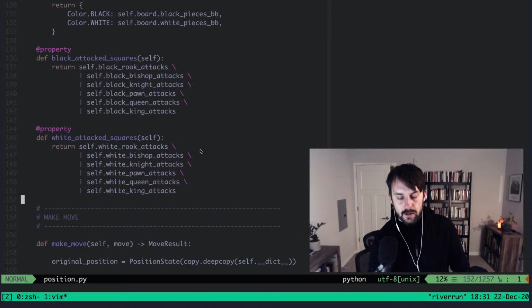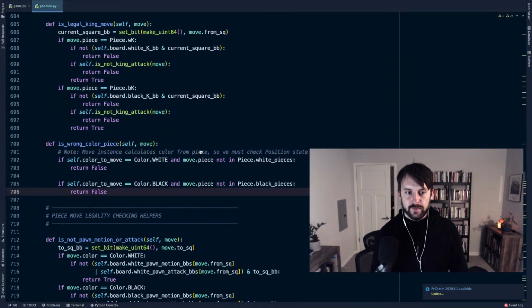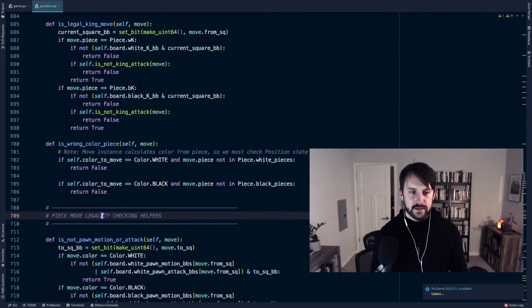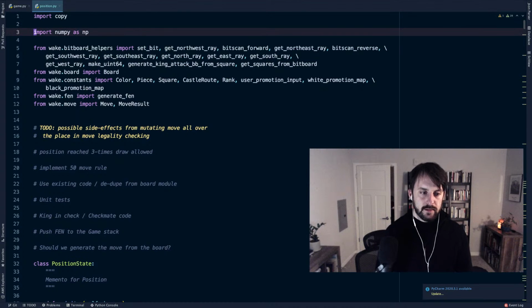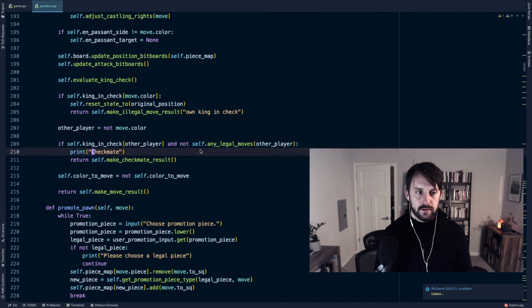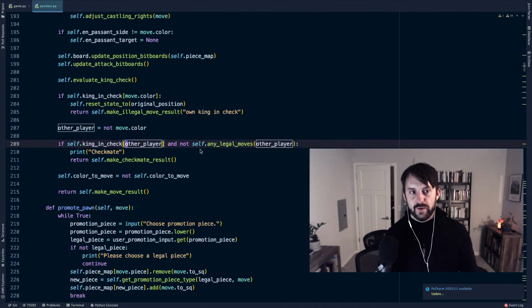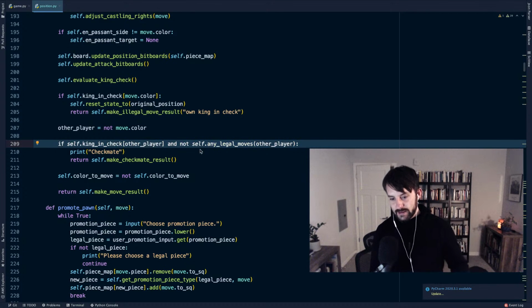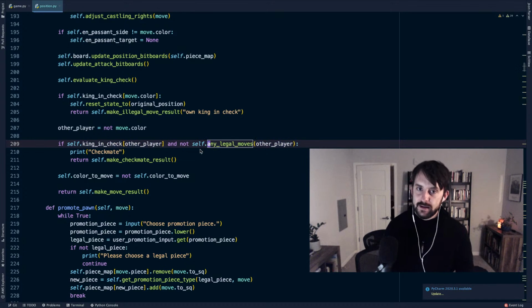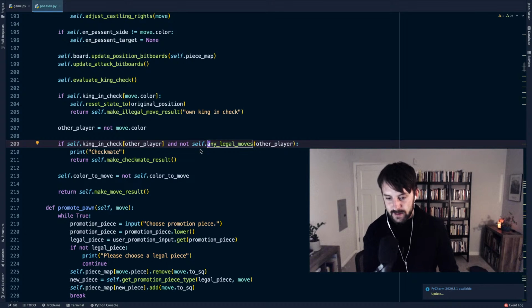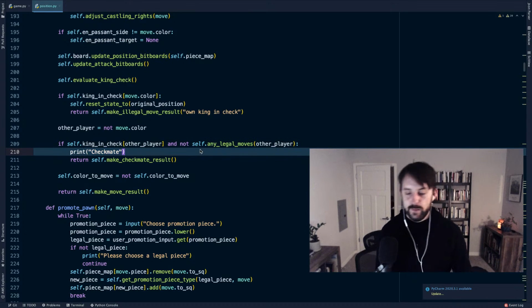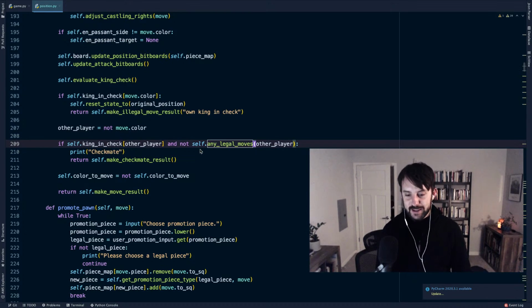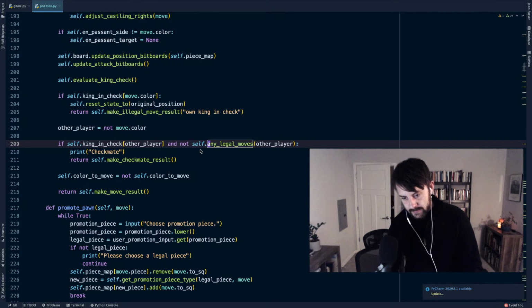lichess. All right, so let's get to this move checkmate analysis. So we basically say if the other player's king is in check and there are no legal moves for the other player, then that's checkmate. So how do we check if there are legal moves? It's like this recursive thing. We have to come back through the logic that we have in MakeMove to determine if there are legal moves.